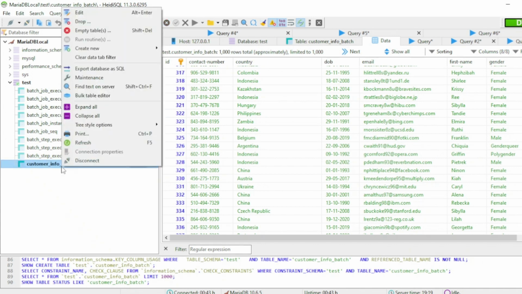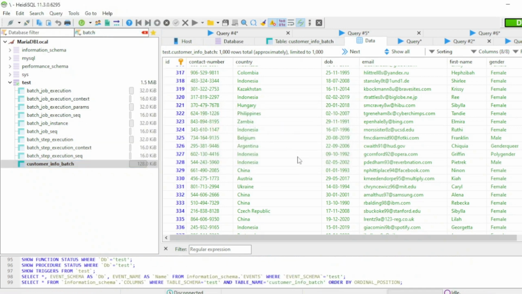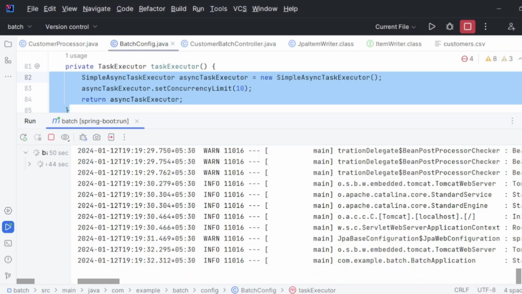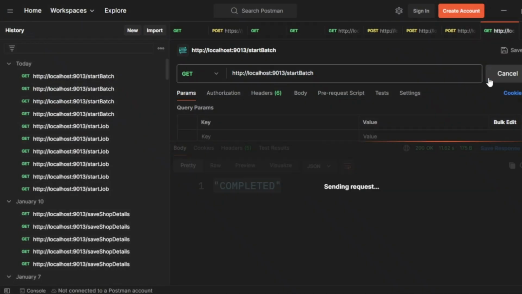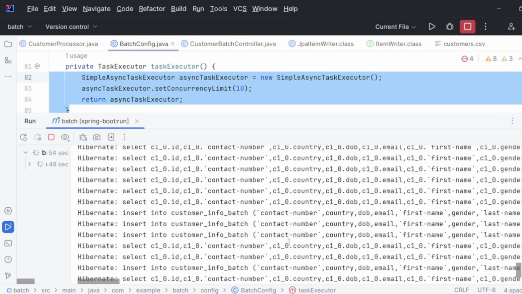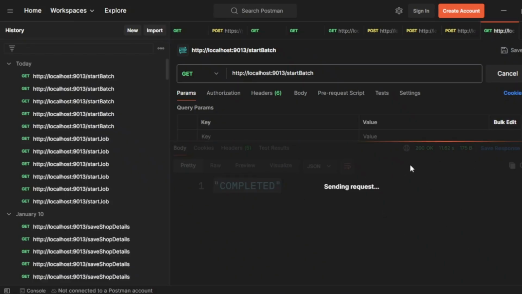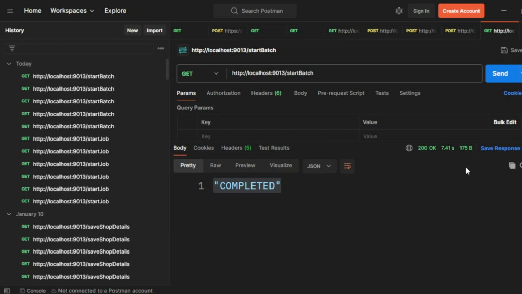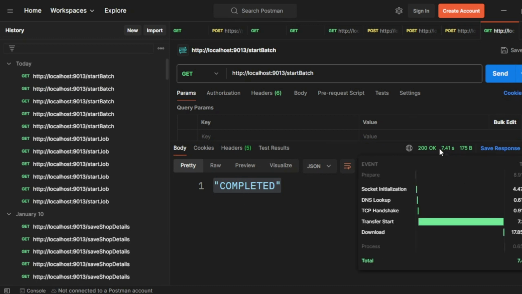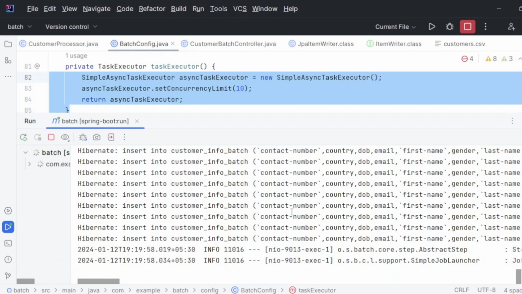Let me just clear the data for you. Empty the table. Now it is started. Click on send. Now you could see it is getting executed. Now you could see it completed in 7 seconds. Previously it completed in 11 seconds. Now it is under 7 seconds. This is a very good performance improvement.